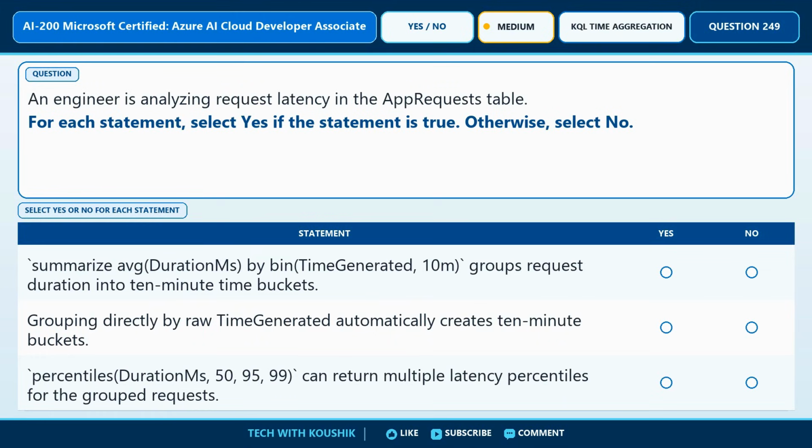An engineer is analyzing request latency in the AppRequests table. For each statement, select yes if the statement is true. Otherwise, select no. Now evaluate statement 1. Summarize average DurationMs by bin(TimeGenerated, 10m) groups request duration into 10-minute time buckets. Now evaluate statement 2. Grouping directly by raw TimeGenerated automatically creates 10-minute buckets. Now evaluate statement 3. Percentiles(DurationMs, 50, 95, 99) can return multiple latency percentiles for the grouped requests.